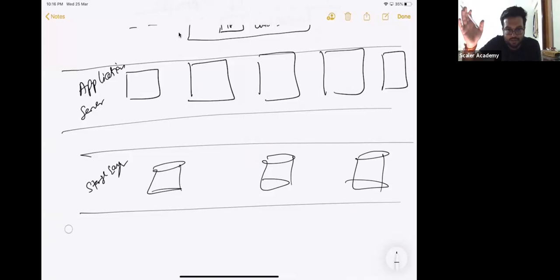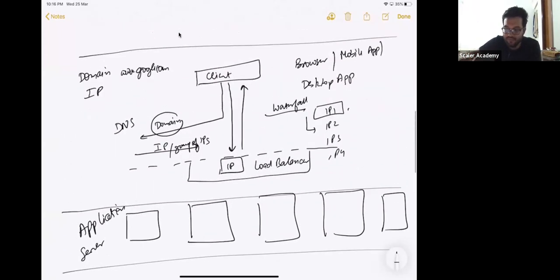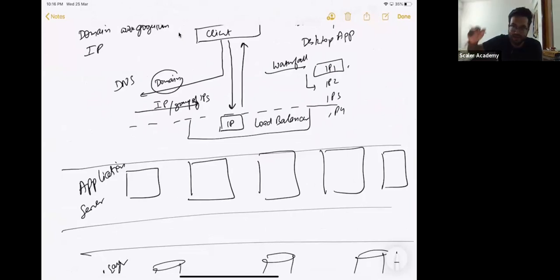Does that make sense, people? So these are the layers that you have in any system. If you look at it from the outside, you have a client. The client interacts with DNS. We will cover what DNS is properly because Moez wanted me to cover that. I will do that.